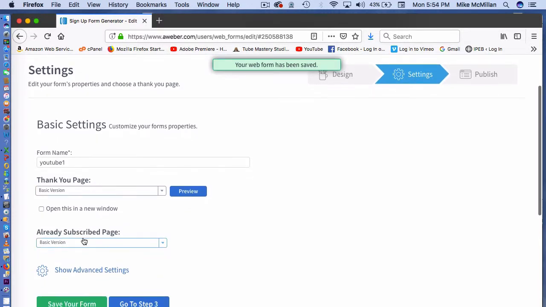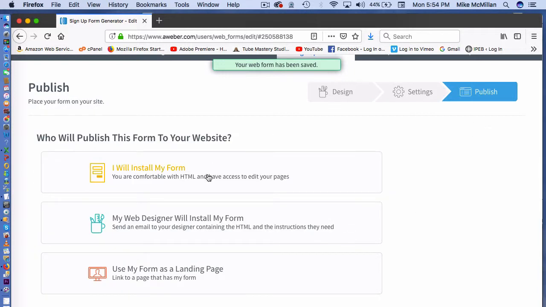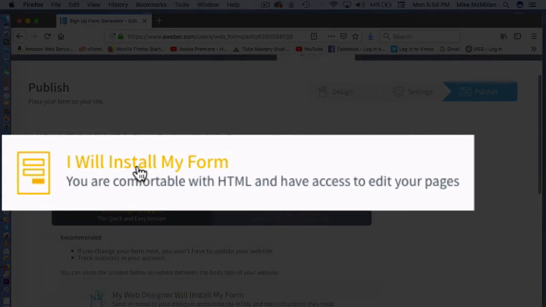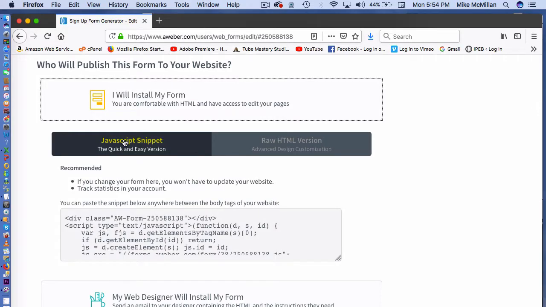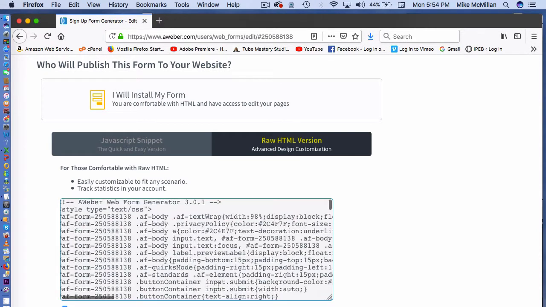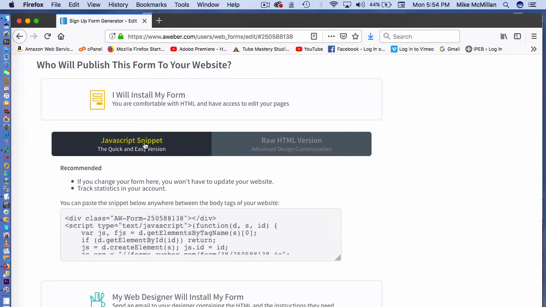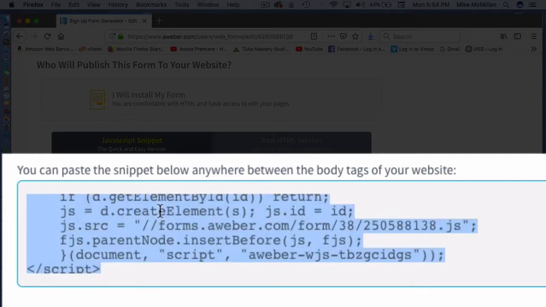Now, here's the big part. We need to come to publish. Okay. There are three options. You will click on I will install my web form. So click on that. Okay. There are two ways you can do this, with a JavaScript snippet. You don't need to know what that is, or with the raw HTML, which is much more complicated looking. But it's important you click on the JavaScript snippet. So I'll come down and click on this right here.